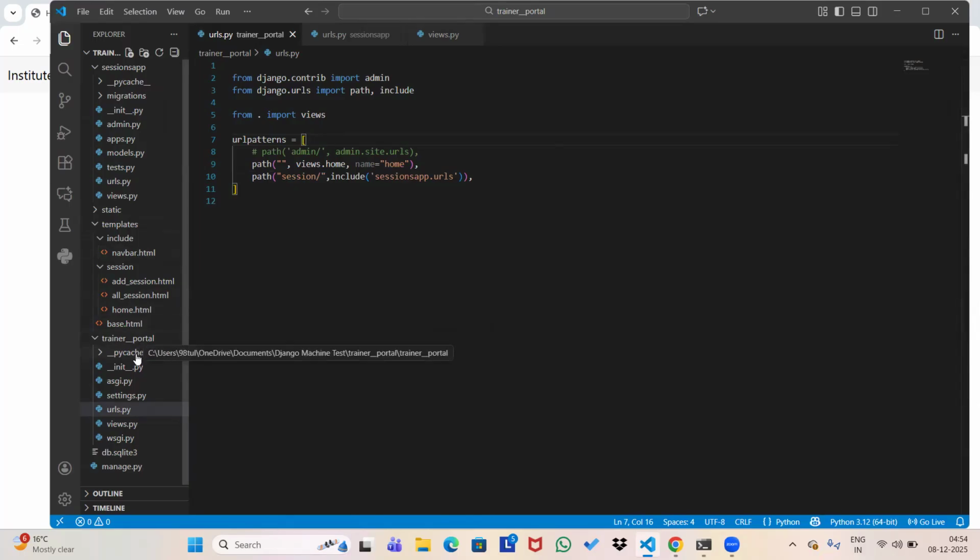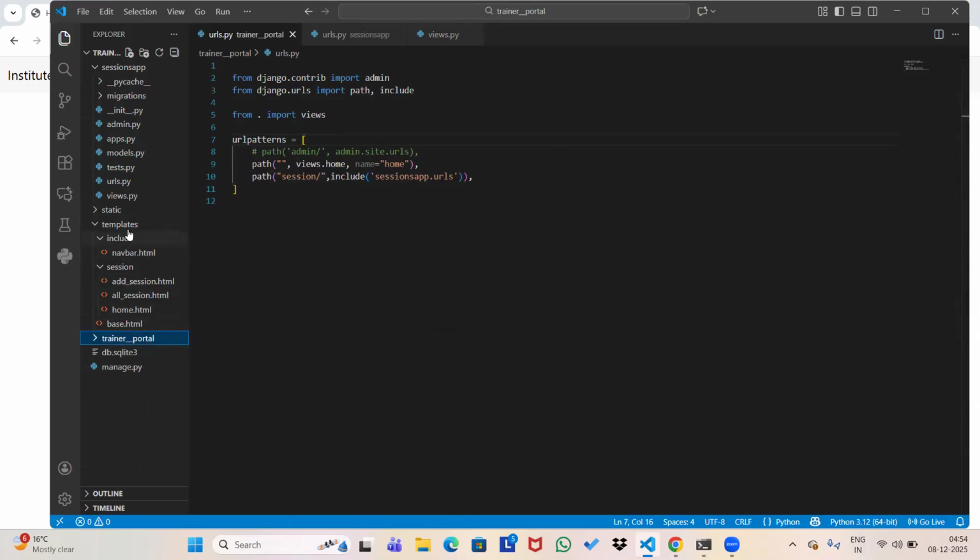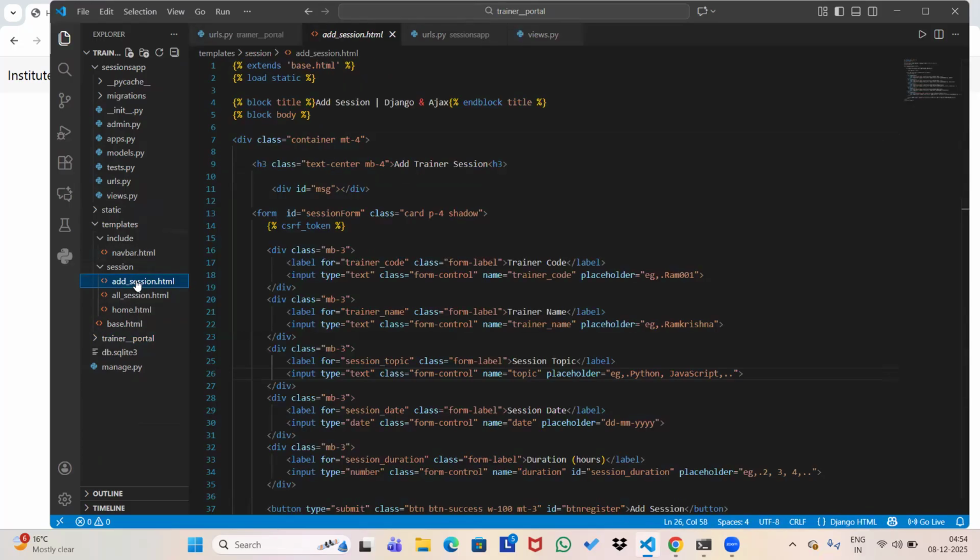Before that, let's go to the templates first, and let's go to add_session.html. Here you can see that we are using the template tag which is extends. As we know, I have mentioned all the basic details and, very important, the CDN link for Bootstrap, the CDN link for jQuery, and also the custom JavaScript. I have already included my nav bar over there.